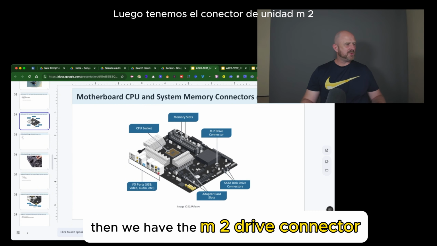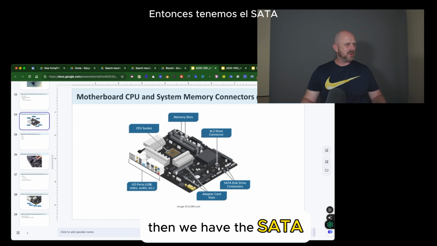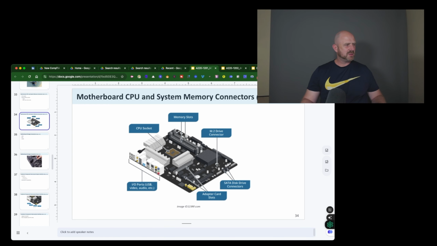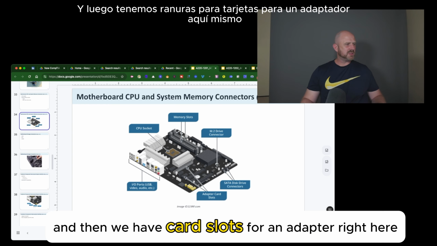Then we have the M2 drive connector. And then we have the SATA disk drive connectors for the SATA cables. And then we have card slots for an adapter right here. And then we have the I/O ports, the input and output ports for USB, video, audio here. And then we have the CPU socket, which is right there with the CPU in it to hold down the central processing unit of the computer.